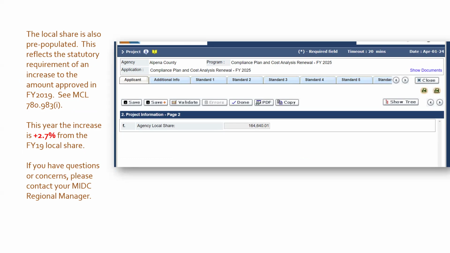The local share is pre-populated. This is a 2.7 increase from the original local share that was established in 2019. The local share does not compound year after year. It's always going to go back to that original number that was established. If you have any questions about this or concerns, we did go through and audit several of these to make sure that they populated correctly.